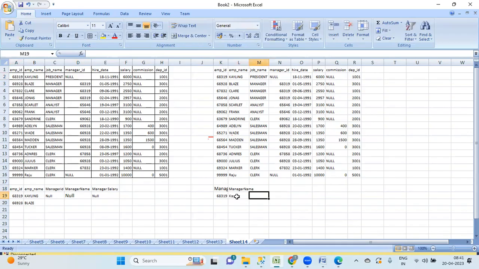Manager job is president. Manager hire date is this. Manager salary is 6,000. Manager department is 1001. So this is the information of the manager. So this manager information you are getting in the same table.